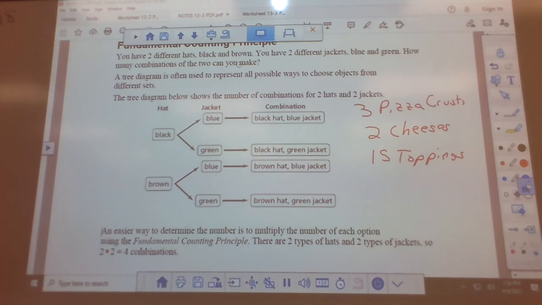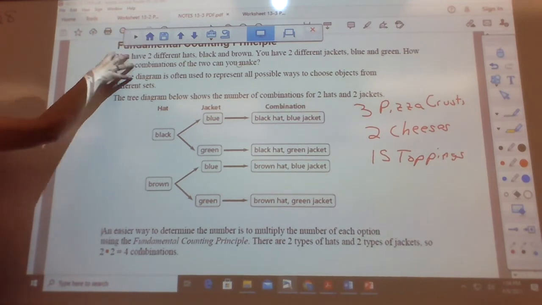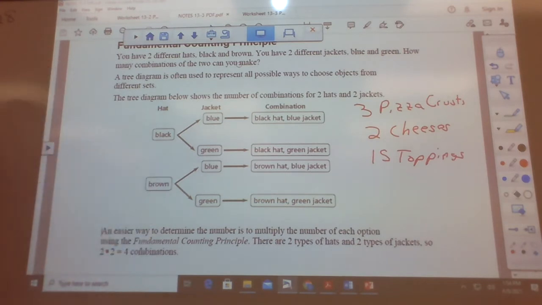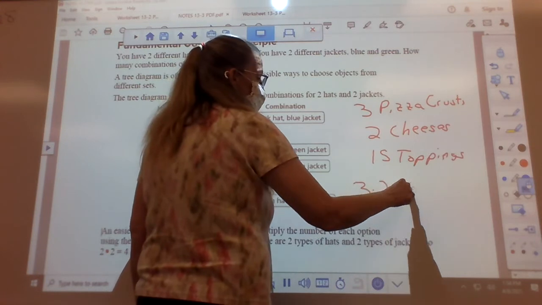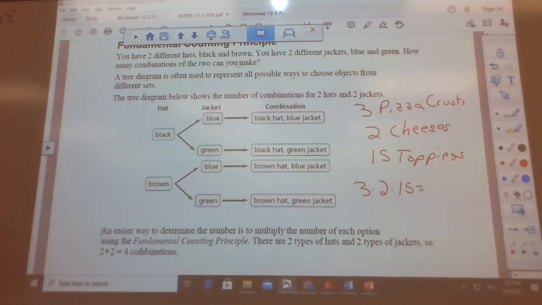Now, yes, I could do a chart like this, a tree. I'd have the 3 pizza crusts. From each pizza crust, I could have the 2 cheeses, 2 cheeses, 2 cheeses. Well, that's not horrible, but then I'd have 15 toppings. Okay, that would take forever. So instead of making this big old tree, you can just multiply all your choices. 3 times 2 times 15. So 3 times 2 times 15, I end up with how many different ways I can make my pizza. And what is it? 90. So there's 90 ways I can make my pizza.